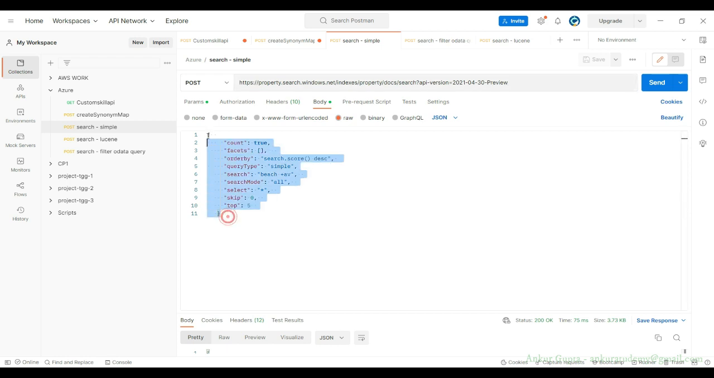Now I'm going to do a POST request, and the search mode is all, and I'm doing a simple query type, right? So here under search, I have defined that I want to search for all the documents that have beach as a keyword, defined with avenue. So all the documents which have beach and avenue.